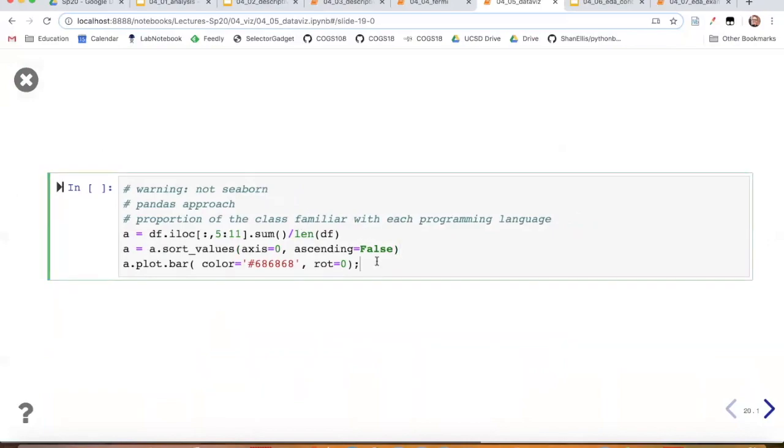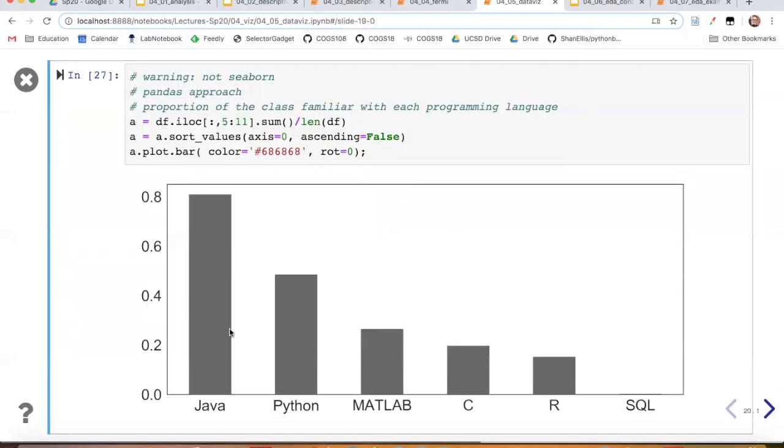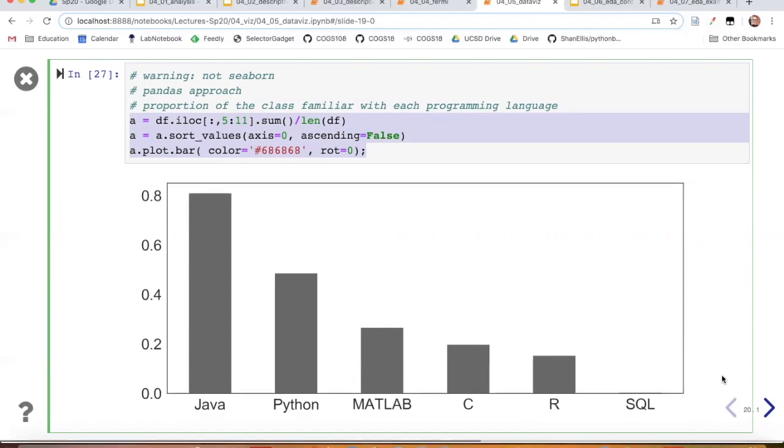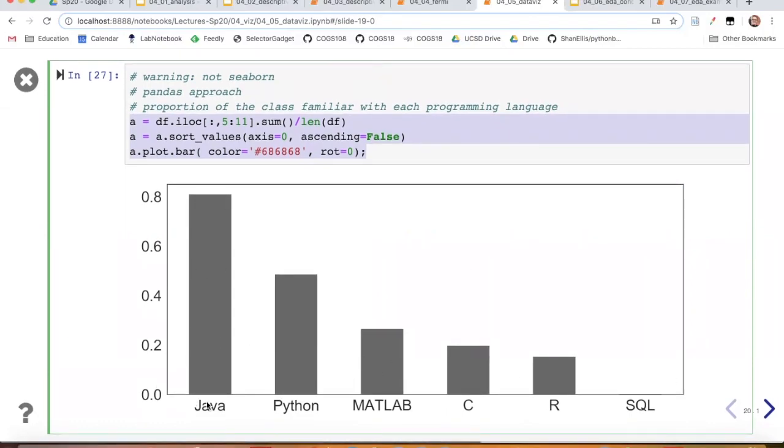Now, here's a warning. This is not from Seaborn. When you want to create a bar plot across different variables, different columns in your data set, it's just simply easiest to do this in Pandas. You can see that it's only 3 lines of code here to generate this. So here I'm showing the proportion of people in our class who have experience in one of these languages. So you can see that Java is, and this is true every quarter, the most common language that people are comfortable in, with Python being the second most comfortable.